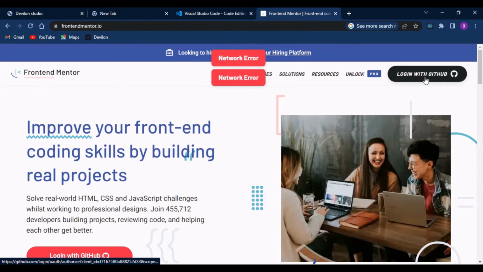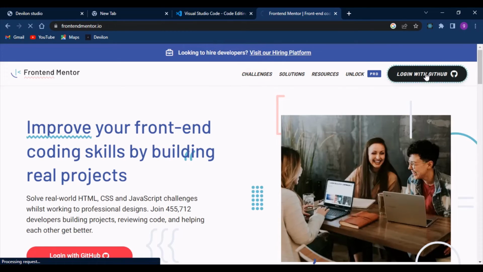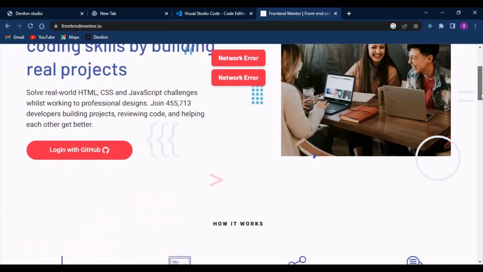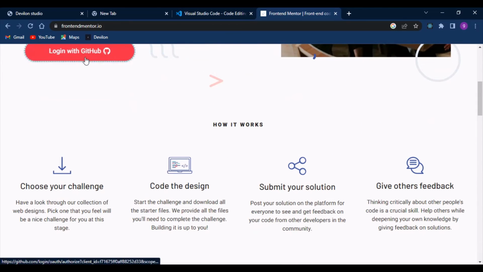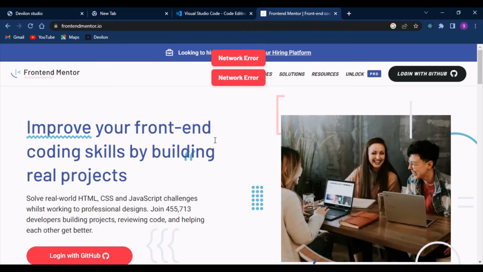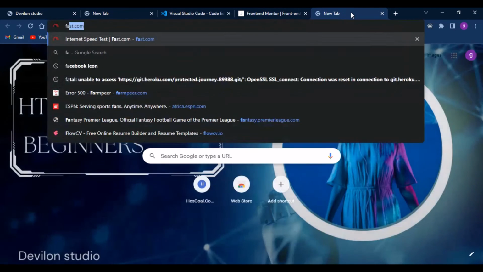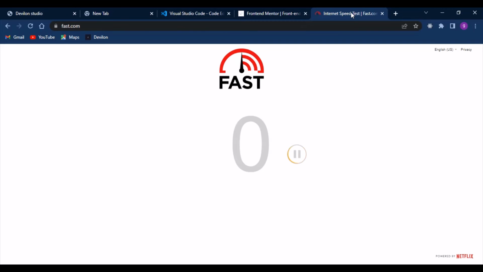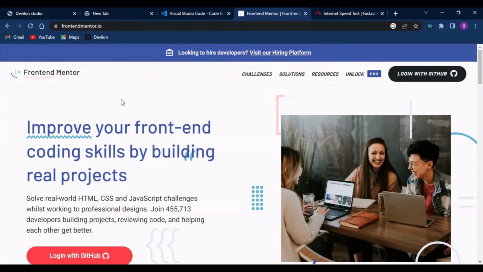Network error. I got a network error. Sorry, I'm browsing from Nigeria. Oh, damn. So make sure you create an account with Frontend Mentor. You'll be needing it.